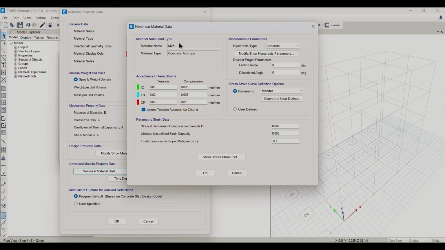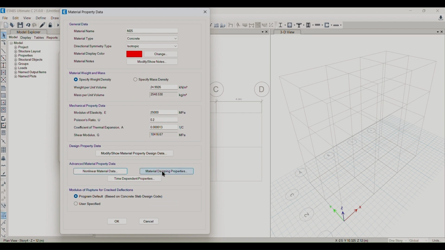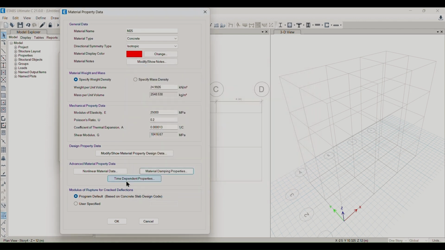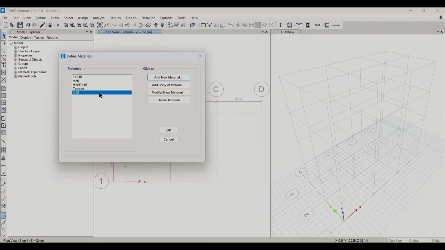Now nonlinear data is acceptance criteria for strain. It is performance point, IO level, CP level and LS level, and this is hysteresis type. So for ESA no need to do all these things, so I am just ignoring this. And this is material damping. Material damping is 0.5% for concrete, but for linear analysis no need to do anything here. This is time dependent properties, so I'm saying okay. Now my concrete is defined.